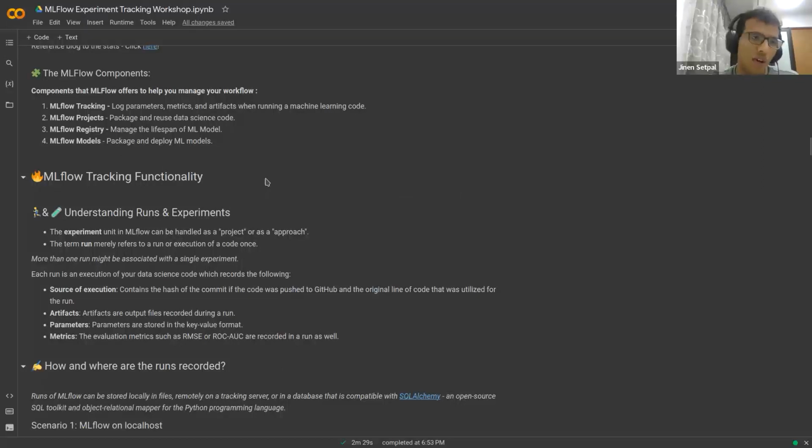And the first step to this is understanding runs and experiments. These are two units within MLflow and are used fairly extensively. The experiment unit in MLflow can be considered a project or an approach. So if you have a given architecture that you're pretty happy with and you want to perform some hyperparameter tuning on it, your experiment could be hyperparameter tuning.